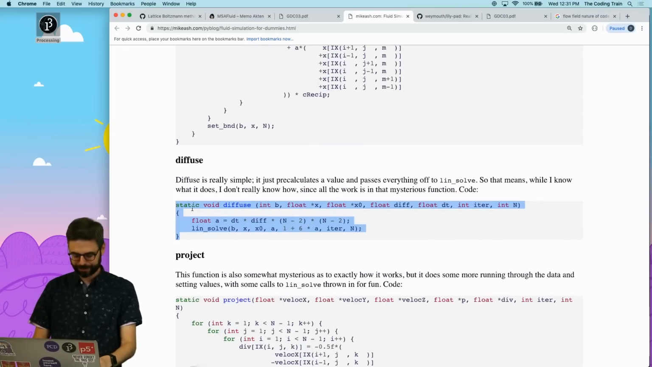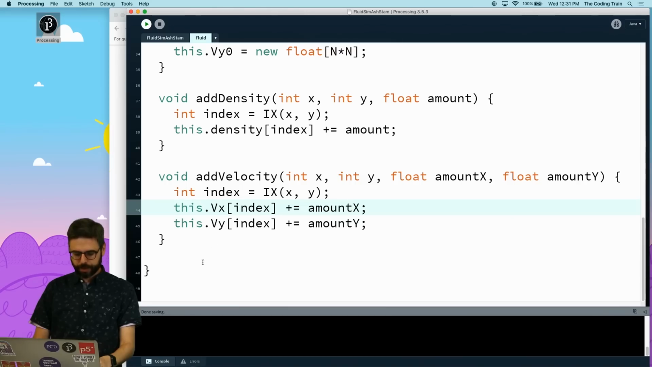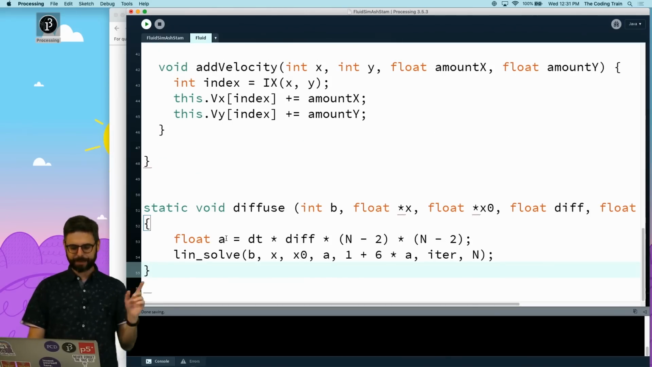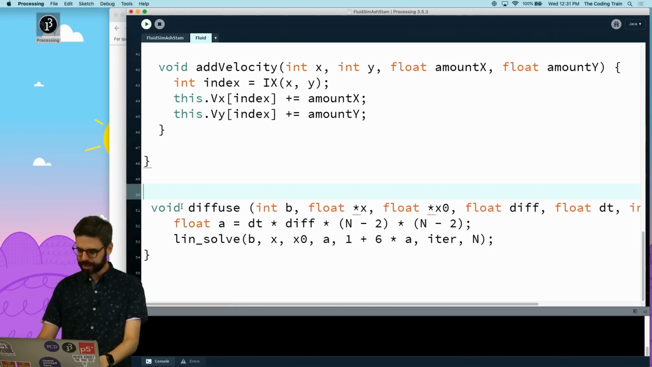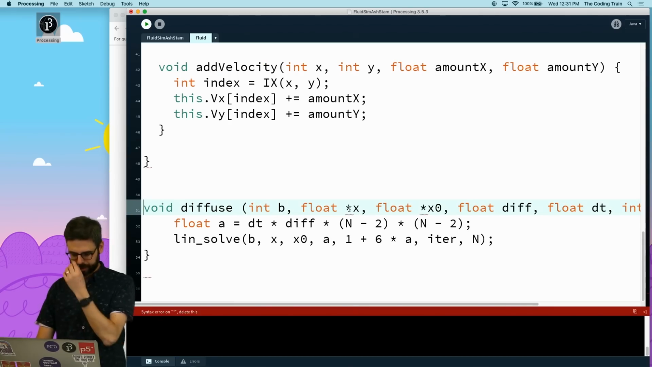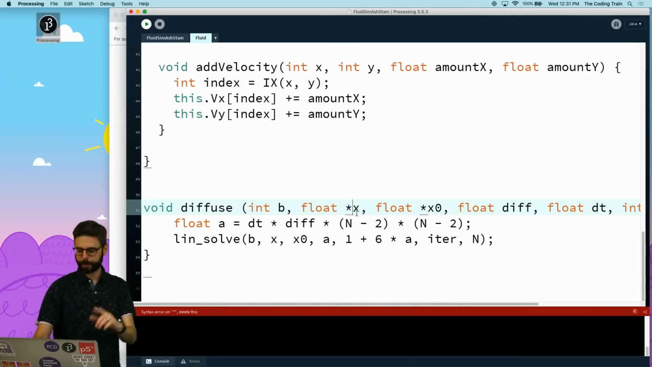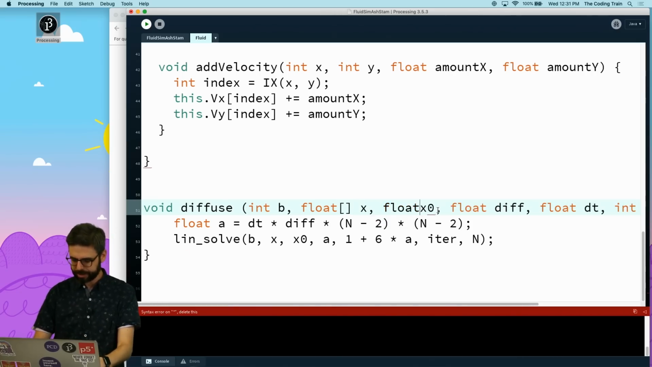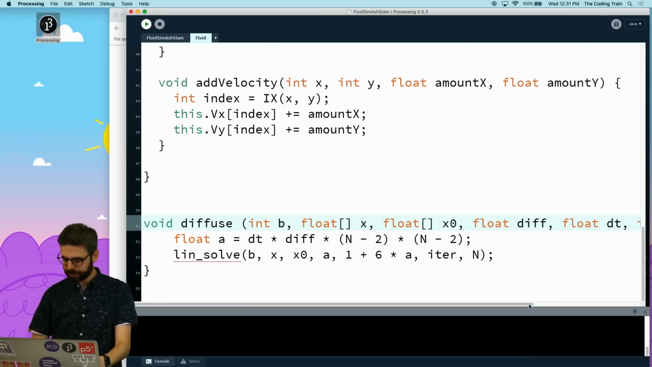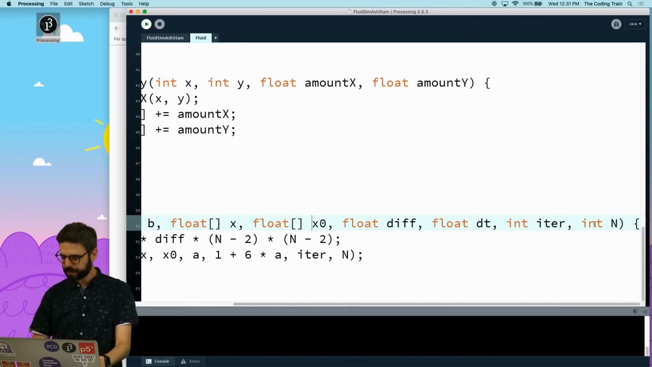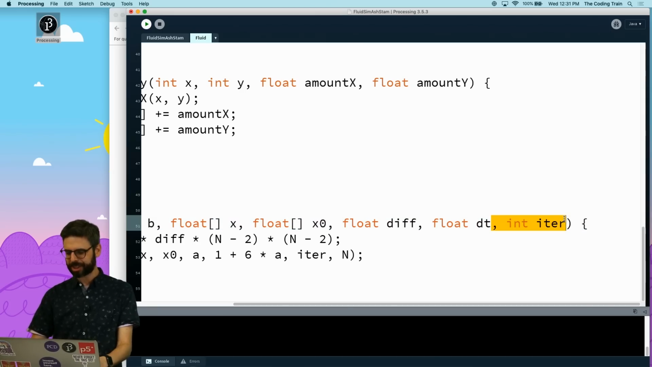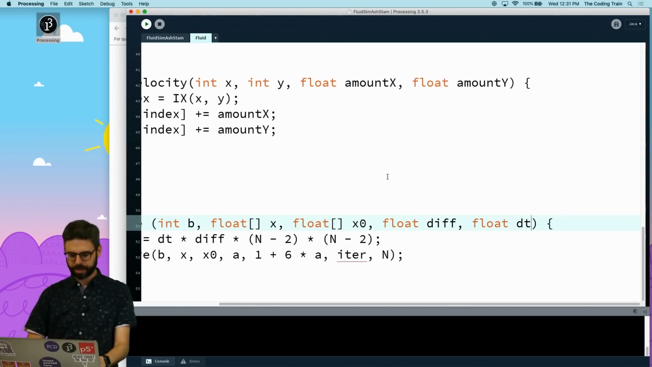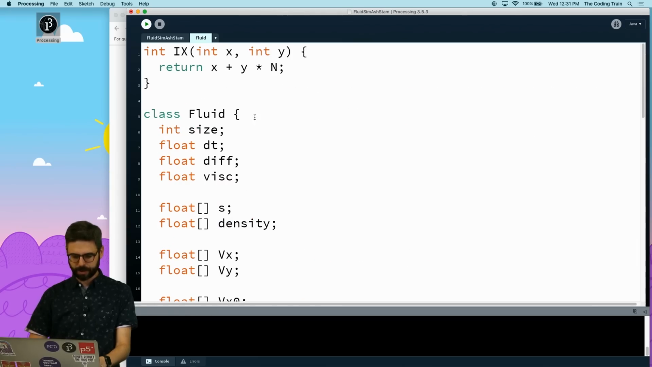So let's do diffuse. So I'm going to put diffuse, and this is not going to be an object inside the class, and I'll explain why in a second. So the first thing that I'm going to do is try to port this. Anytime there is the pointer, I want this to be an array. Diff is a diffusion amount, dt, the number of iterations, n. I don't think I need n as an argument because I'm just using that as a global variable. I also personally would like to just keep iterations as a global variable. I think that'll make things a little bit simpler.